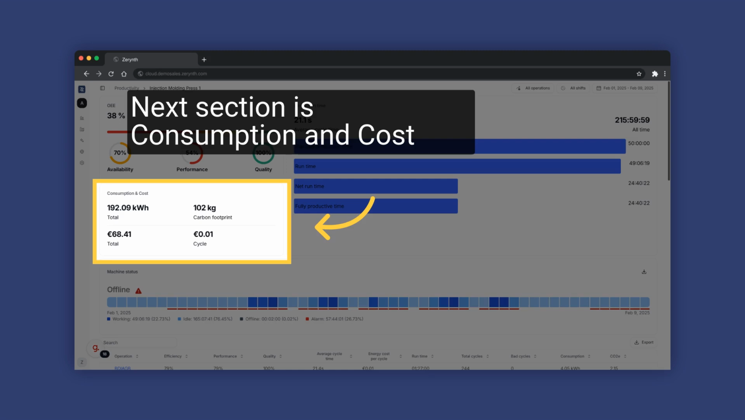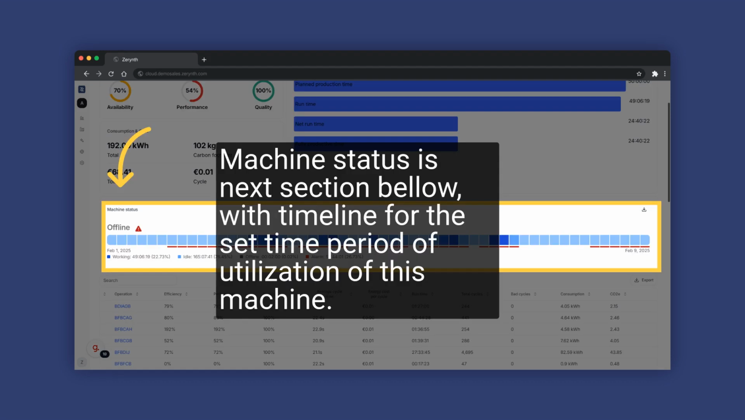Next section is consumption and cost, where you can see total consumption in kilowatts, total cost in the set currency, carbon footprint being made and cost per cycle. Machine status is the next section below, with a timeline of the utilization of this machine for the set time period, and under it are shown exact times for the machine states: working, idling, offline and alarm.